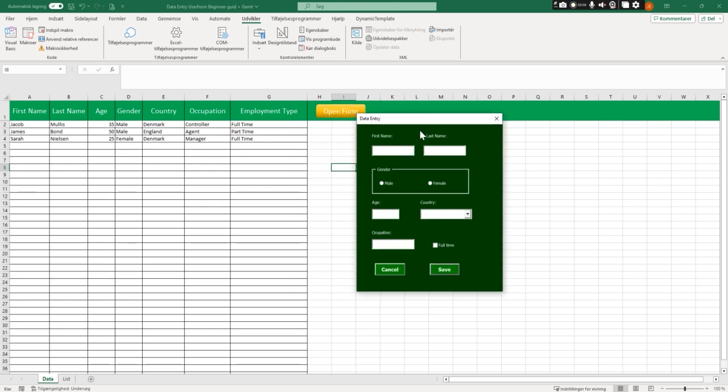But what we haven't fixed, this is the last part. Let's say the user writes Heinrich here, German name. I don't even know if it's spelled correct, but you get the idea. He's a male, and the user forgets to write the last name, for example. He is 42, he's from Germany, and his occupation is bus driver. Full-time. Then it still writes the data without the last name.